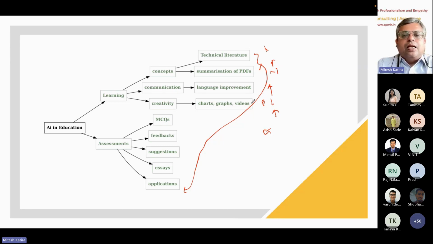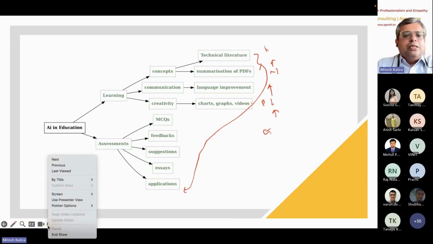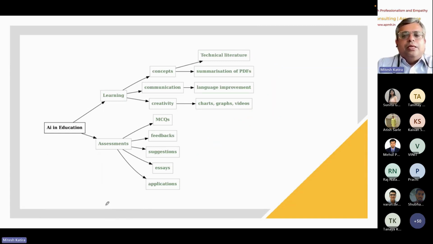ये सारे काम जो है वो आसानी से करके दे सकता है आपको. तो ये from technical literature to application, इन सारे बातों में if you ask it the right questions, it will give you correct answers, and it will help you understand and know more about everything related to the learning that you have tried to acquire.